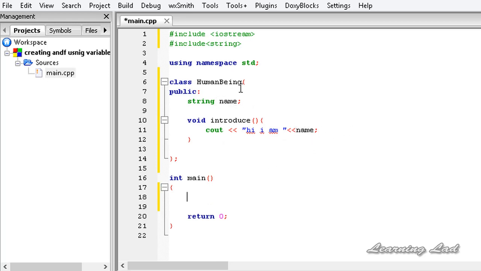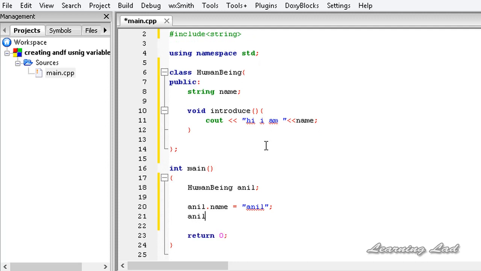The next thing is we need to create an object of this human being class. So I'm going to write human being, the class name, and then the object name, let's say Anil. Then we need to assign a value to the name member of this variable Anil. I'm going to write Anil, use the dot operator to access the member of a class, select name, and it's going to be equal to Anil. Alright, the next thing is we're going to call this introduce method: Anil dot introduce.